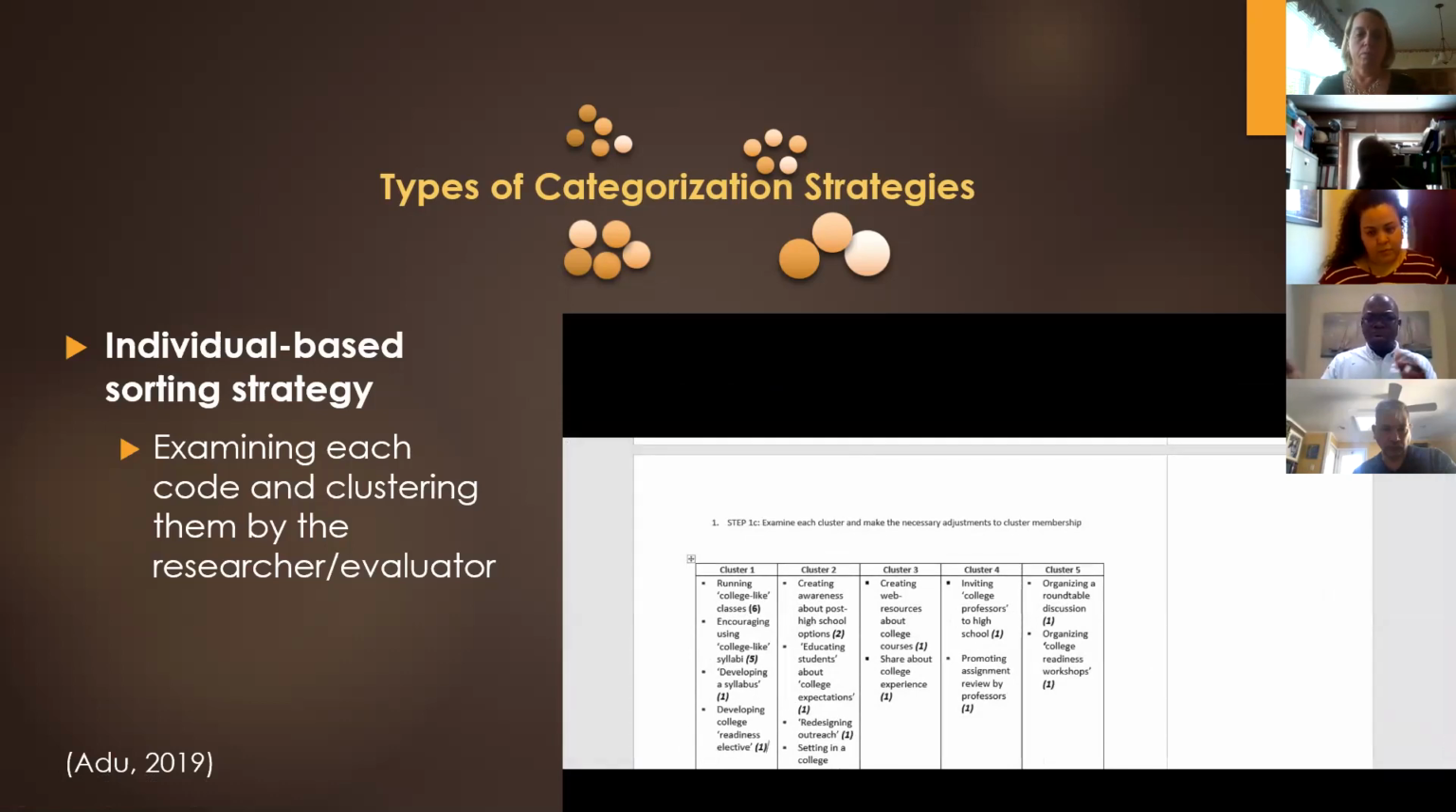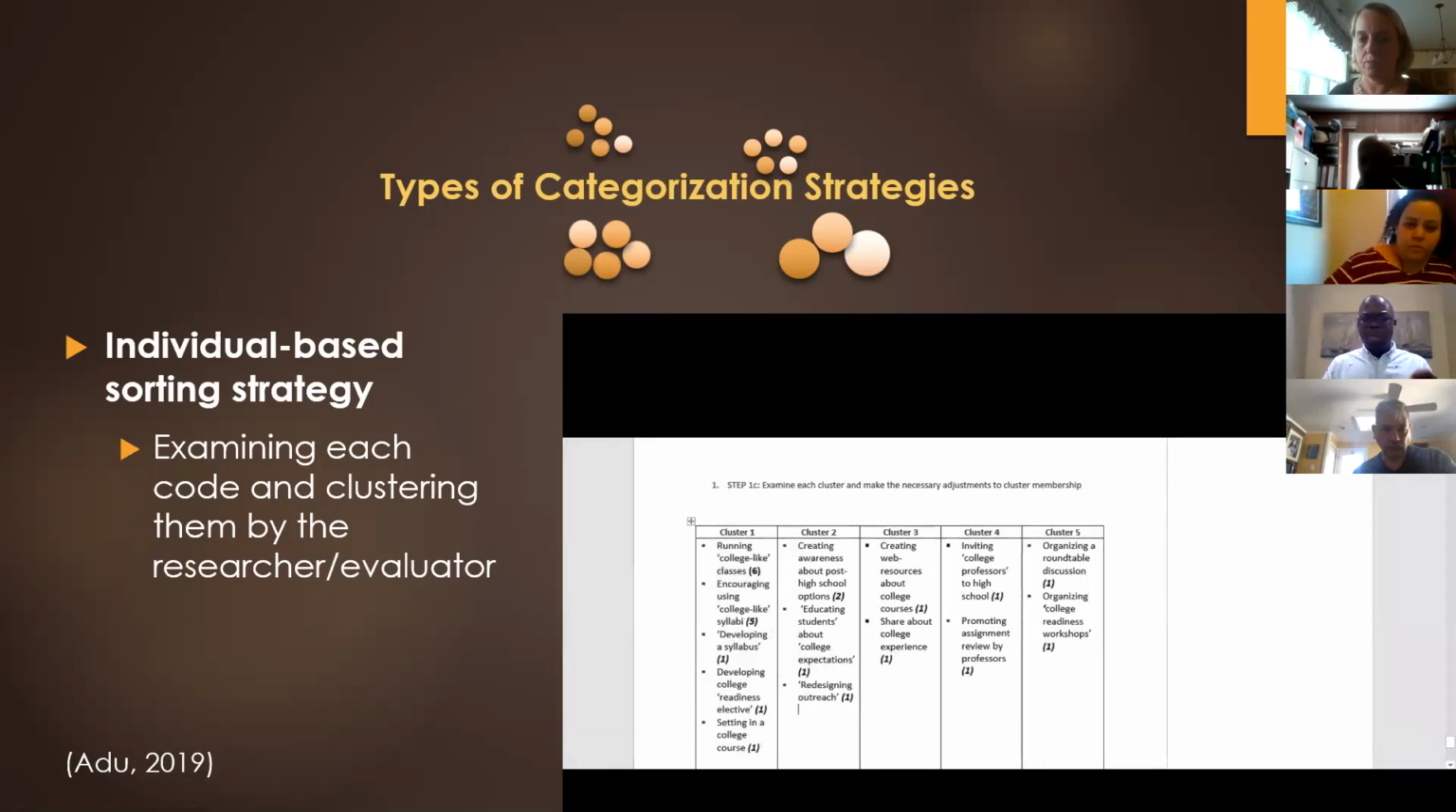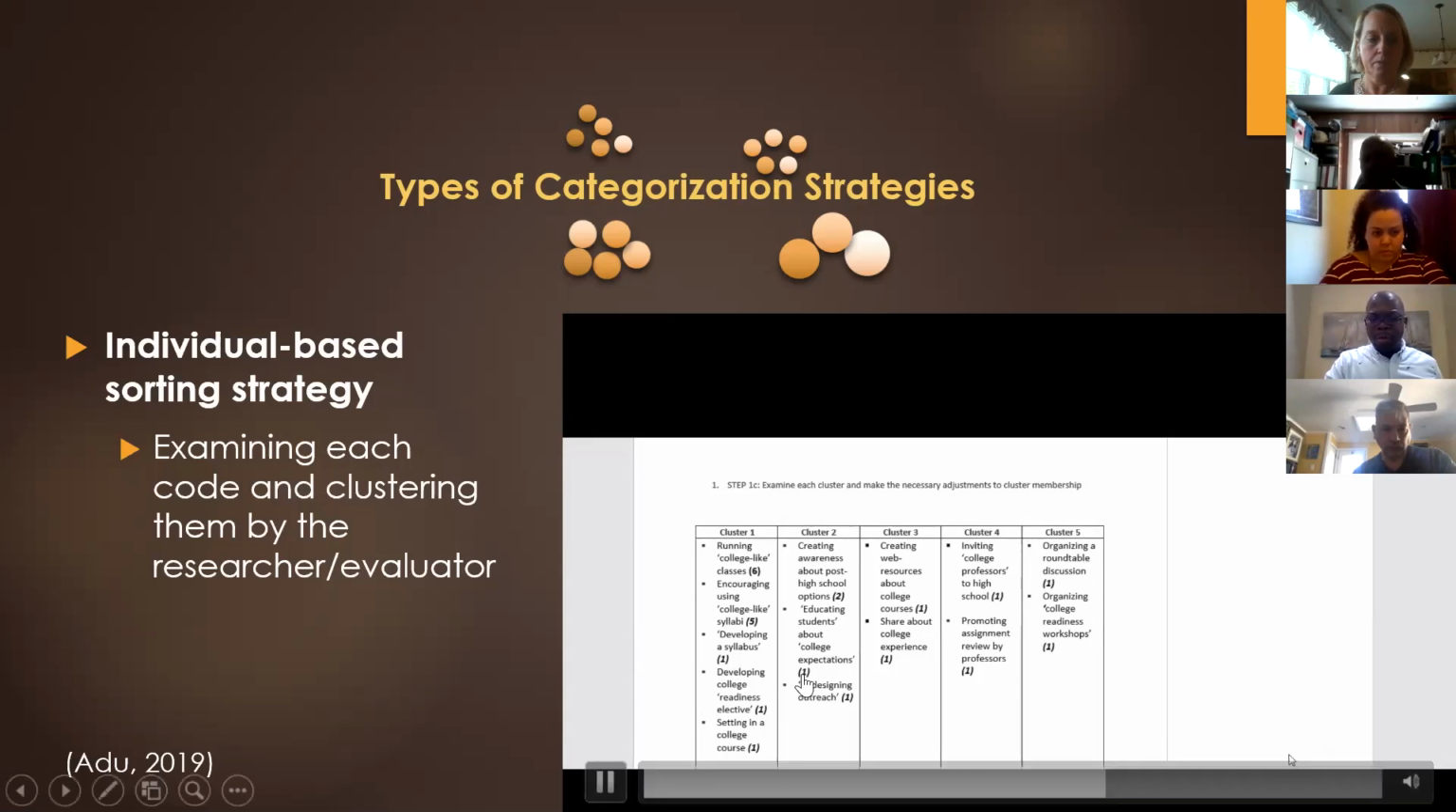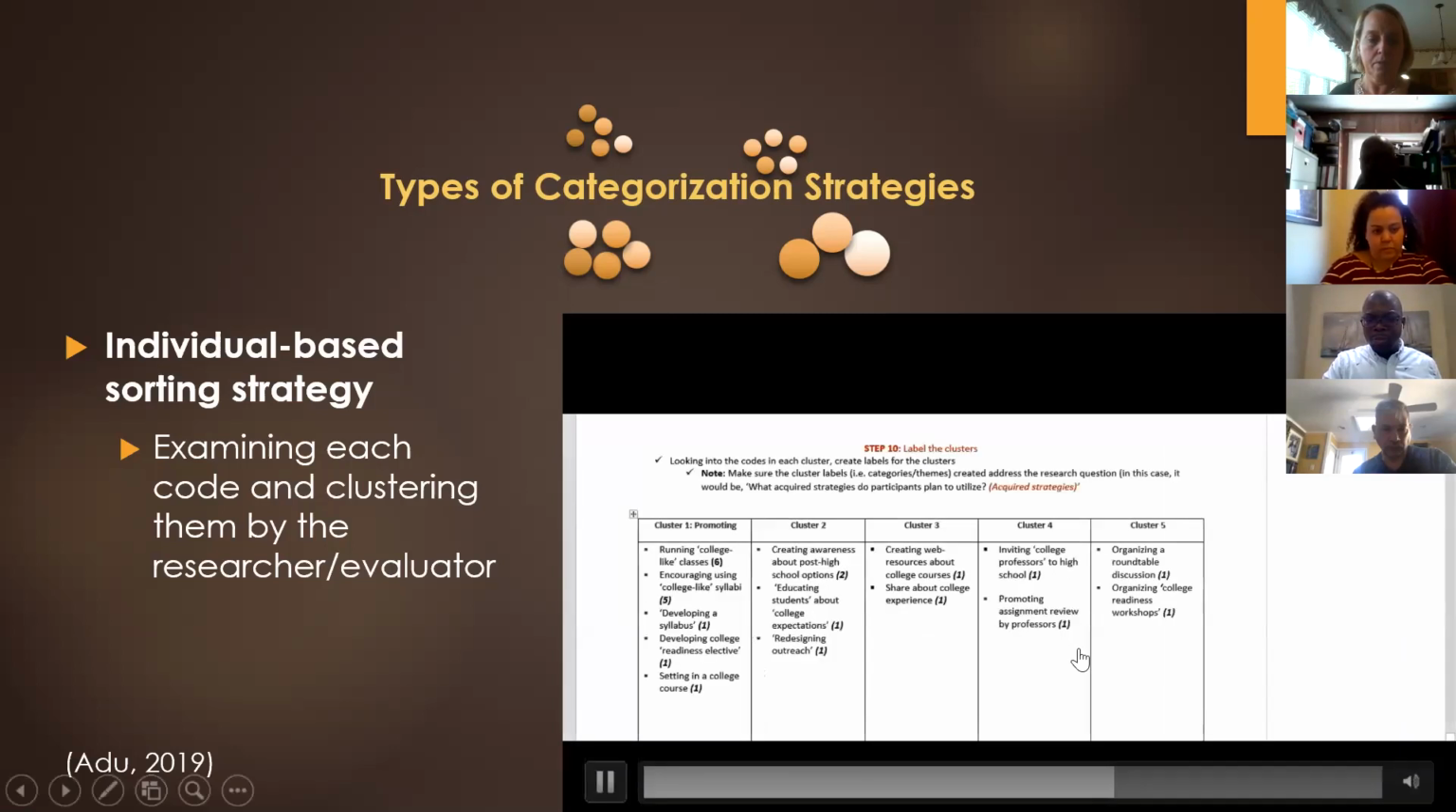So it's all about thinking through the codes that you develop and trying to put them into various clusters. You have to be flexible in this stage because great ideas will come to mind, and then you realize that, oh, I have to put this code in cluster 1 instead of cluster 3. So that's how it's done. I just want this one to finish.